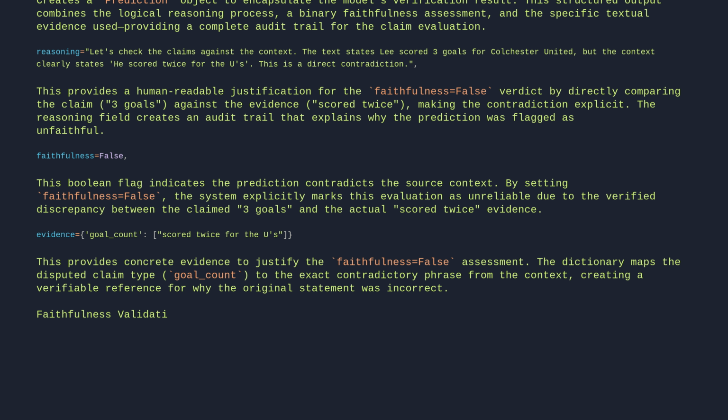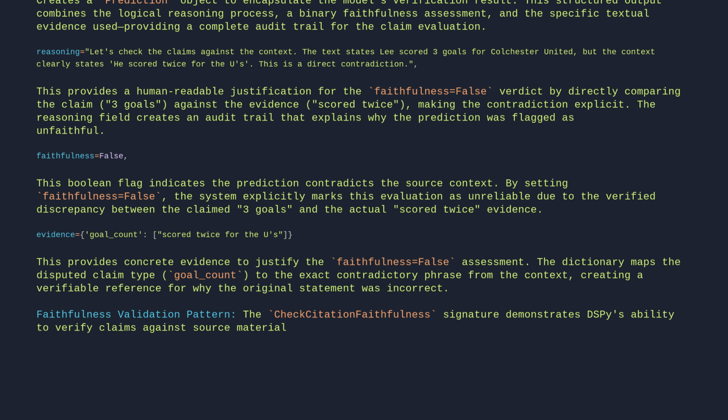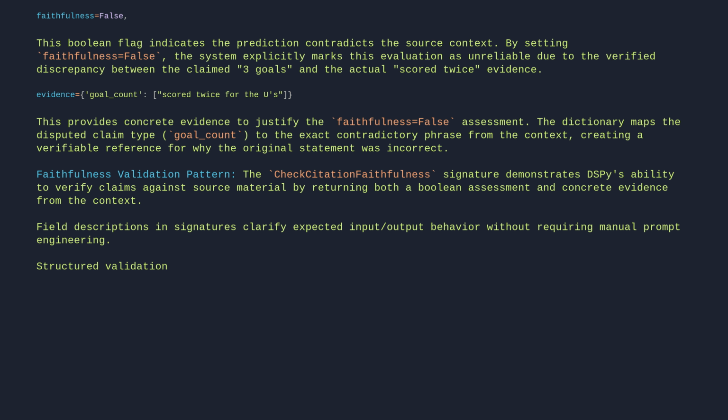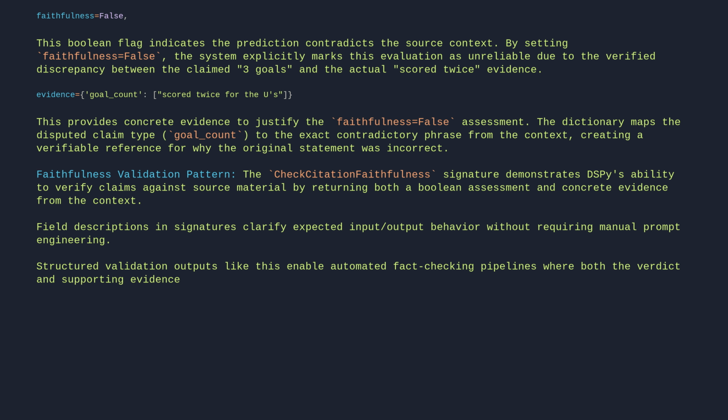Faithfulness validation pattern. The check citation faithfulness signature demonstrates DSPy's ability to verify claims against source material by returning both a boolean assessment and concrete evidence from the context. Field descriptions in signatures clarify expected input-output behavior without requiring manual prompt engineering. Structured validation outputs like this enable automated fact-checking pipelines where both the verdict and supporting evidence are machine-readable.